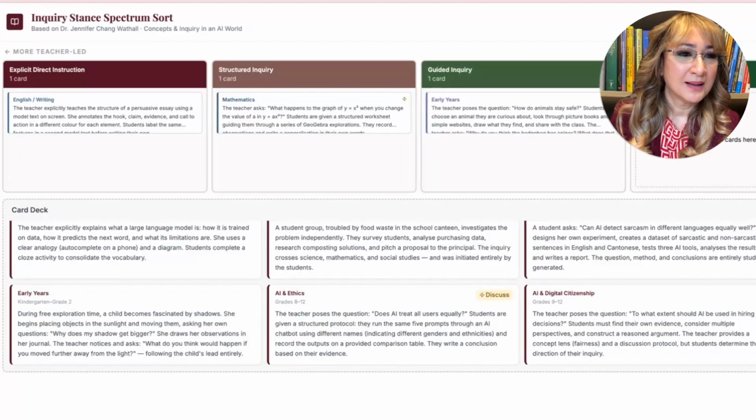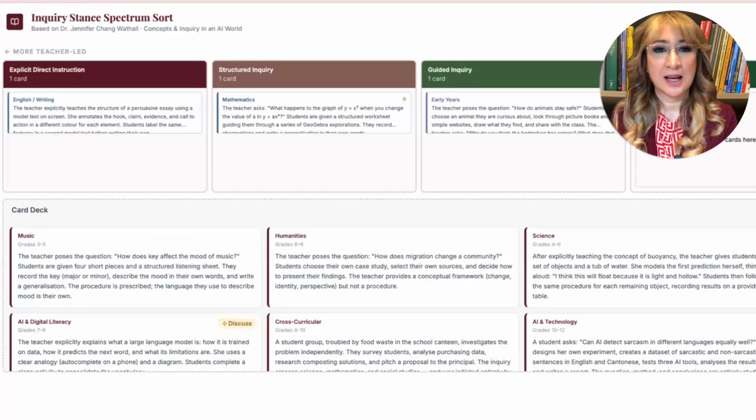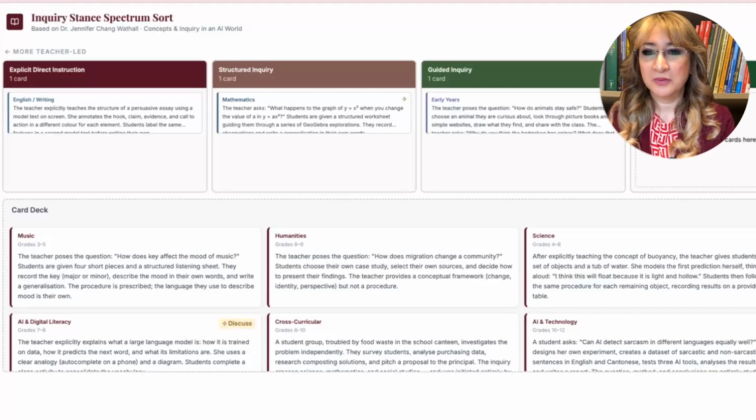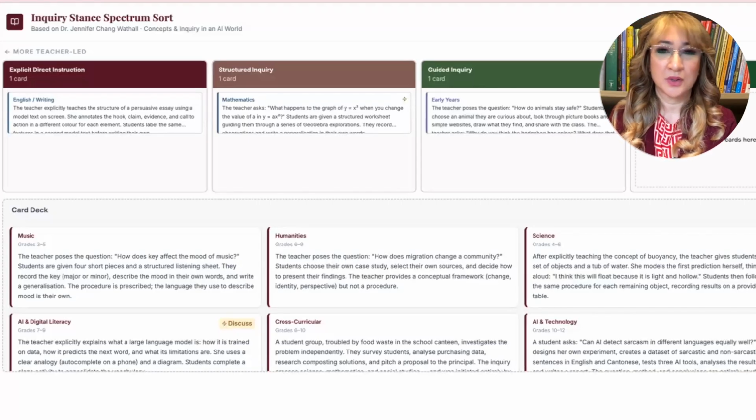Okay, so you can see I've only got 15 cards. They're all kindergarten up to grade 12, all different subject areas, some are cross curricular. So I really hope you find this tool useful. Okay, so that was a little inquiry process continuum activity that you could use with your colleagues to try and unpack the different levels of inquiry.